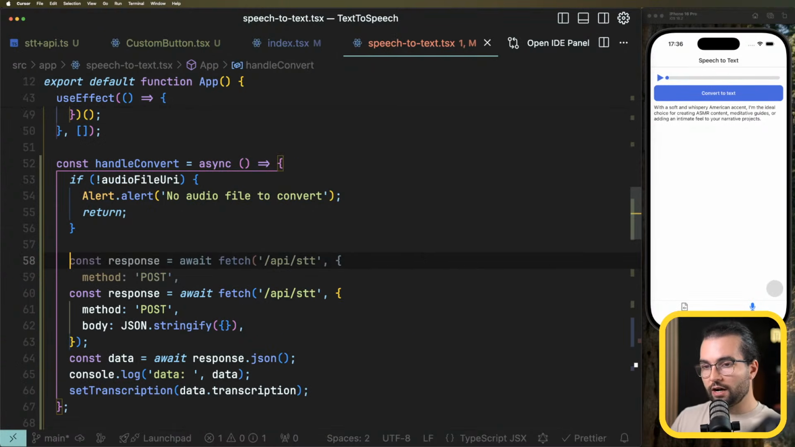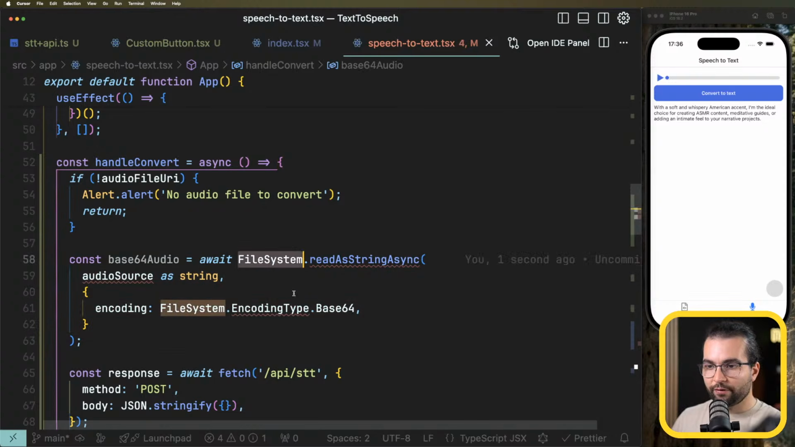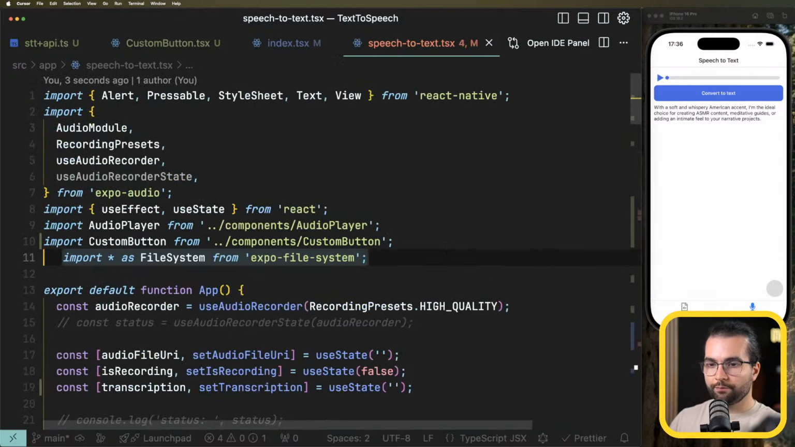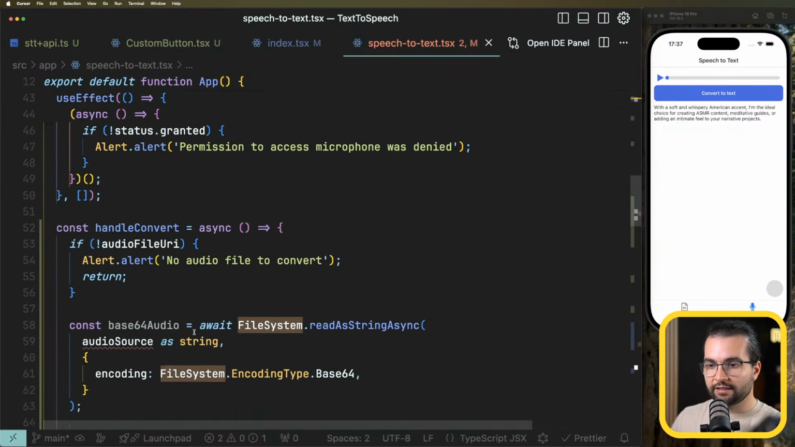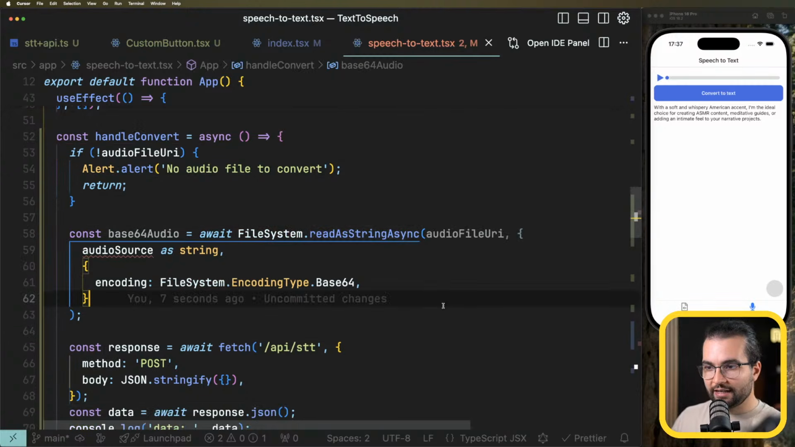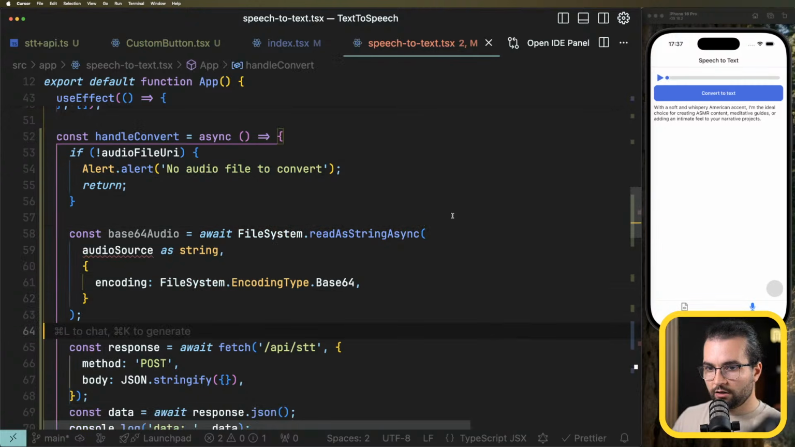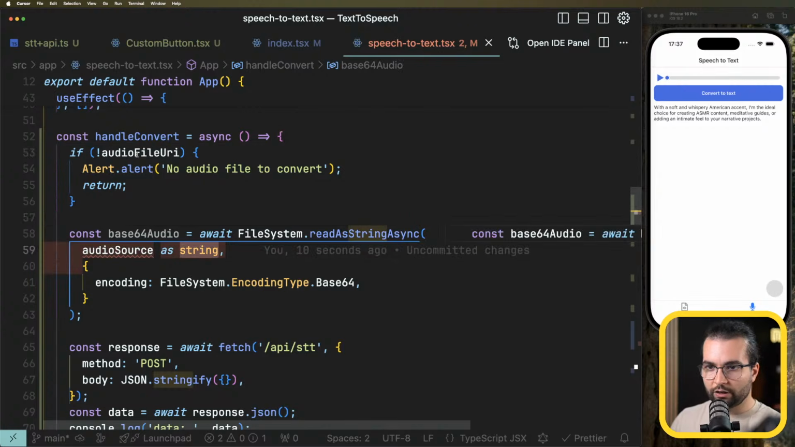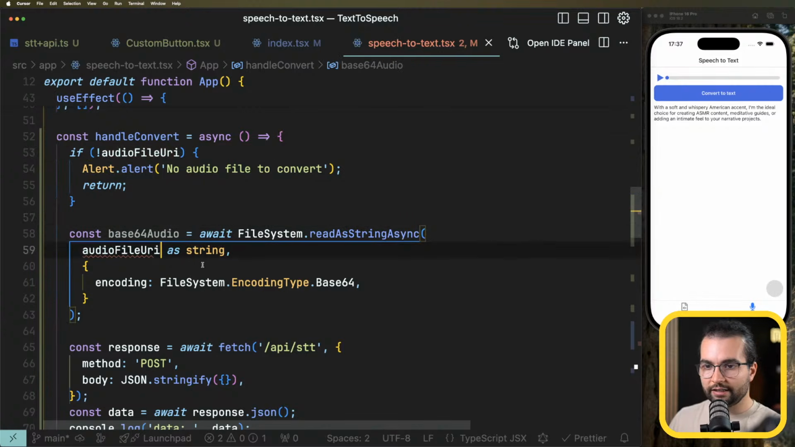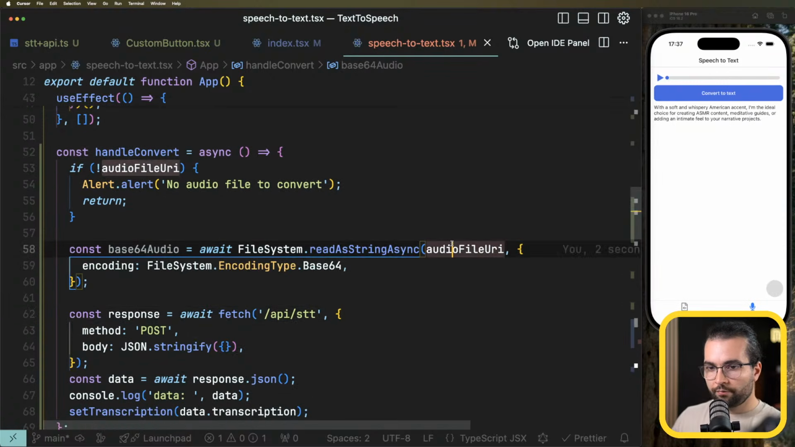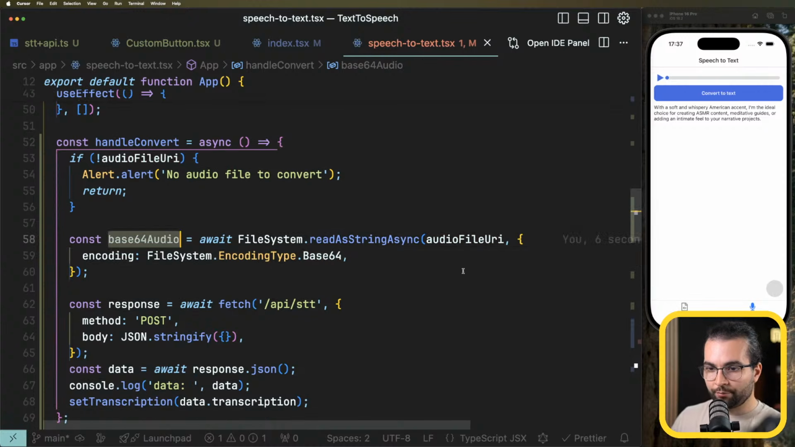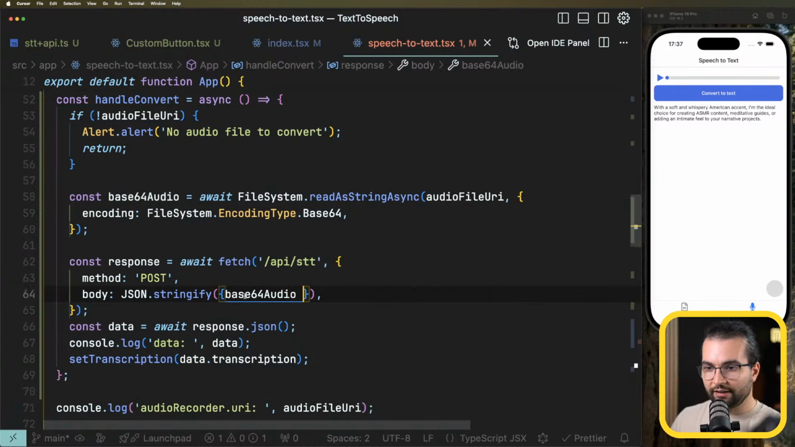However, if there is one, we're going to use the file system, which we need to import at the top. Import everything as FileSystem from Expo file system. And we need to read as async the audio file URI with encoding base64. Having this base64 encoding, we're going to send it like this to the backend.